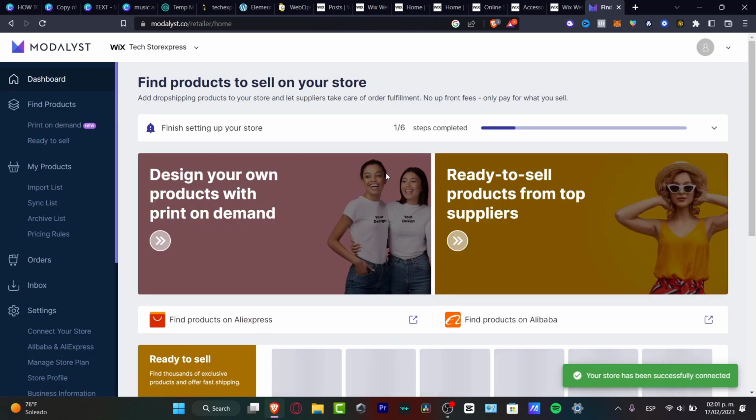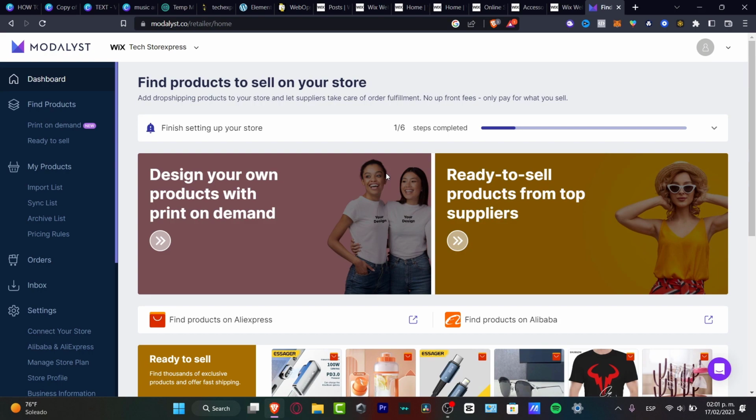Now as you can see, Modalyst has just been enabled on my website, which I think in my case is just one pro, that we can use a store from Wix and just implement that, and automatically the integration between both of them is really easy. So let's go into the next section, which is finding the products.